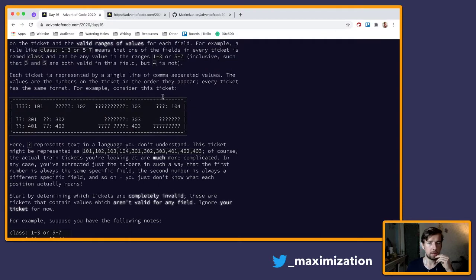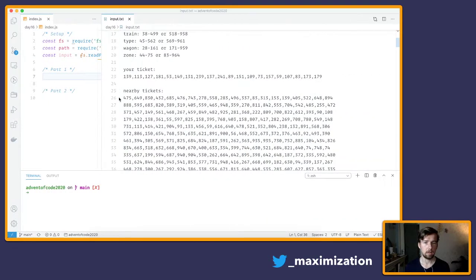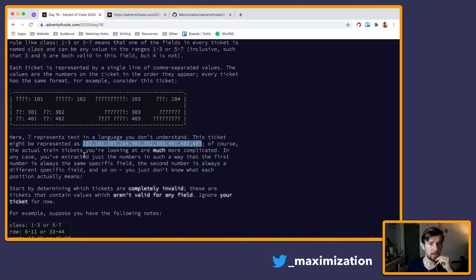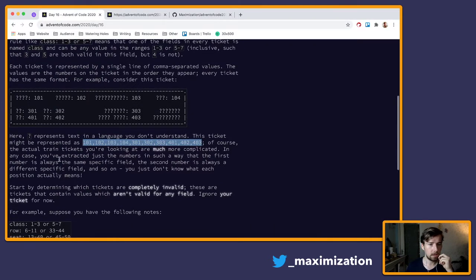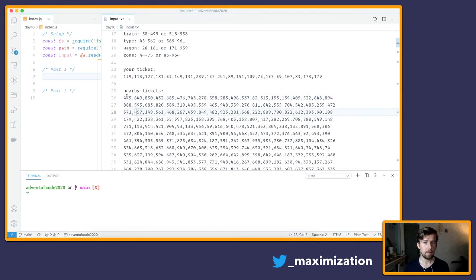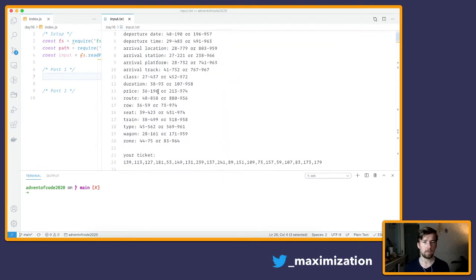Alright. For example, consider this ticket. Here, question mark represents text in a language you don't understand. This ticket might be represented as, yeah, so like this. So this is basically the ticket that we have here. Of course, the actual train tickets you're looking at are much more complicated, yeah. In any case, you've extracted just the numbers in such a way that the first number is always the same specific field. Alright, so that's a clue that we can use, I think. The first number is always the same field, except we don't know which one of these fields, I guess.